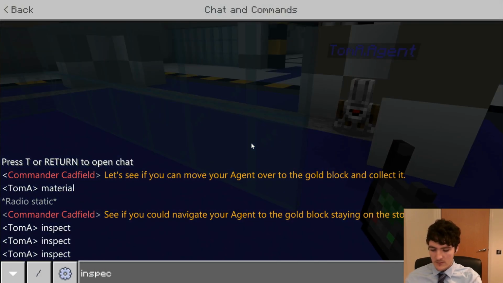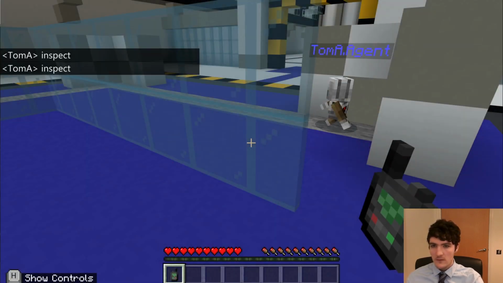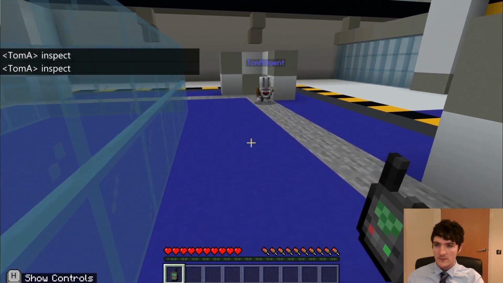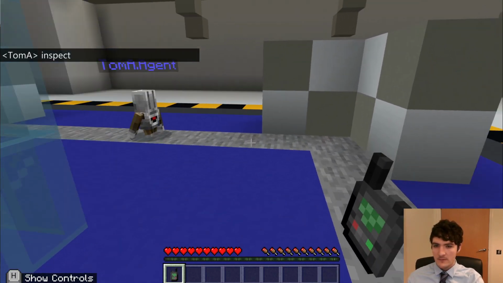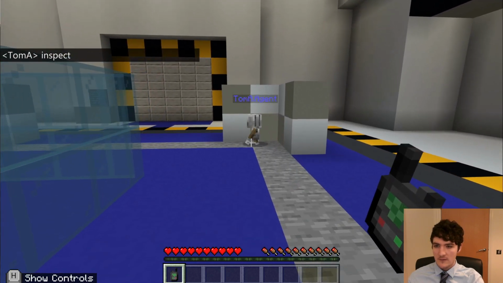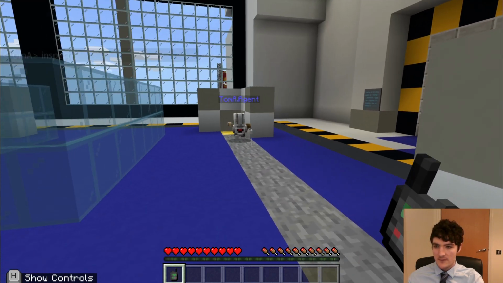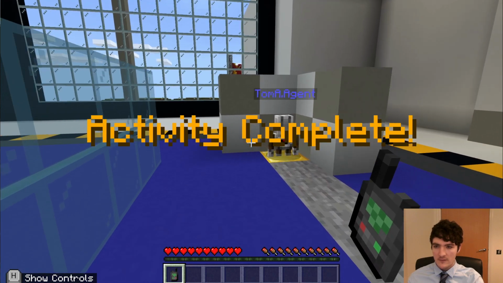If I go inspect, he'll go forward and hit a wall. So then he turned left. You walk forward, hit the left wall and turn left again. And that's how to complete that one.